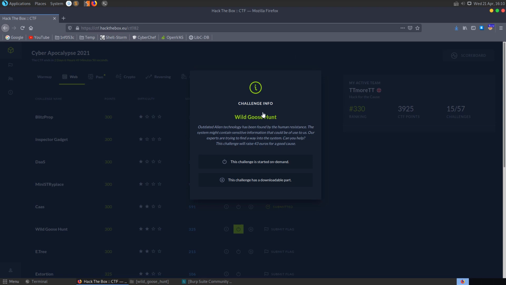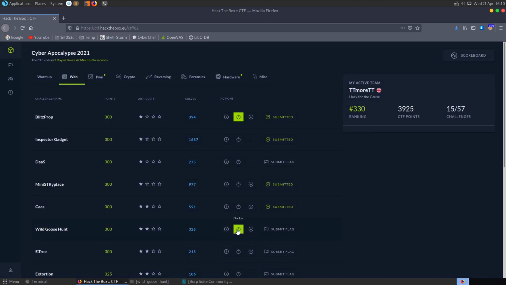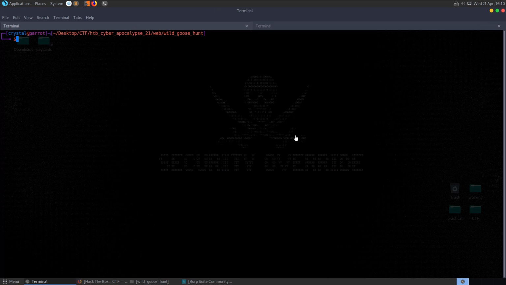The next challenge is called Wild Goose Hunt, and it says outdated alien technology has been found by the human resistance. The system might contain sensitive information that could be of use to us. Our experts are trying to find a way into the system. Can you help? So again, we have a Docker container we can launch here, which we've already got running, and we can download the files locally as well.